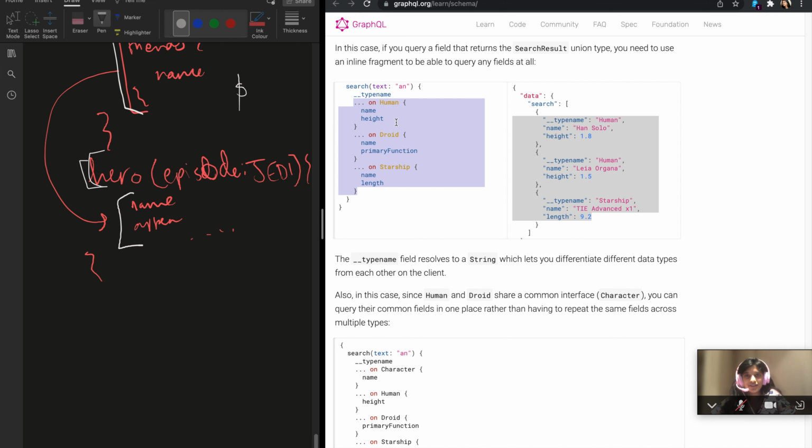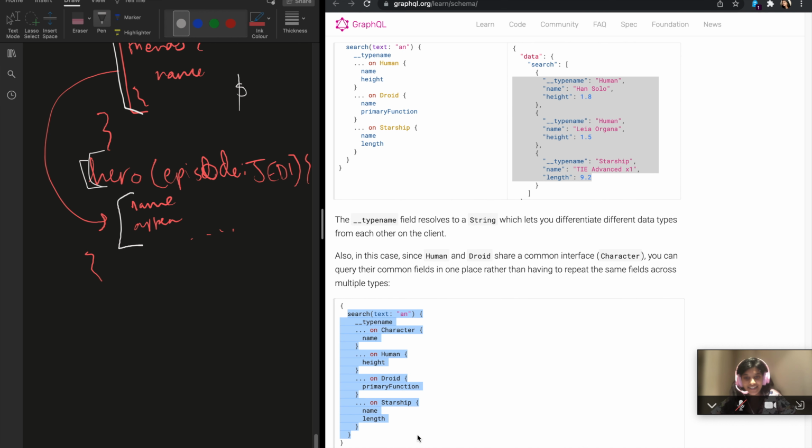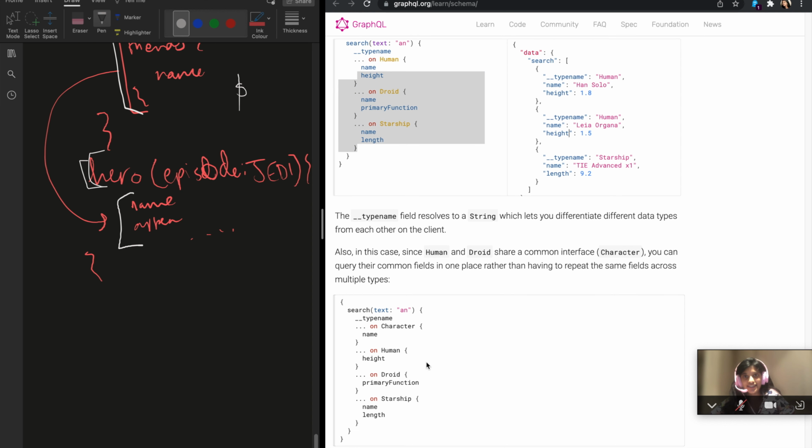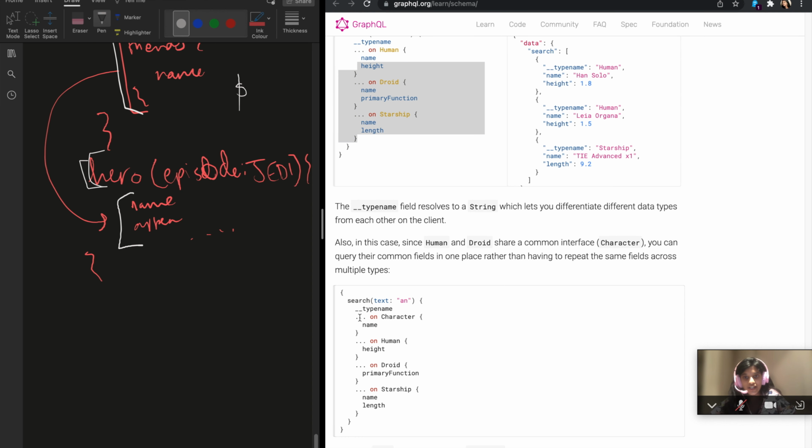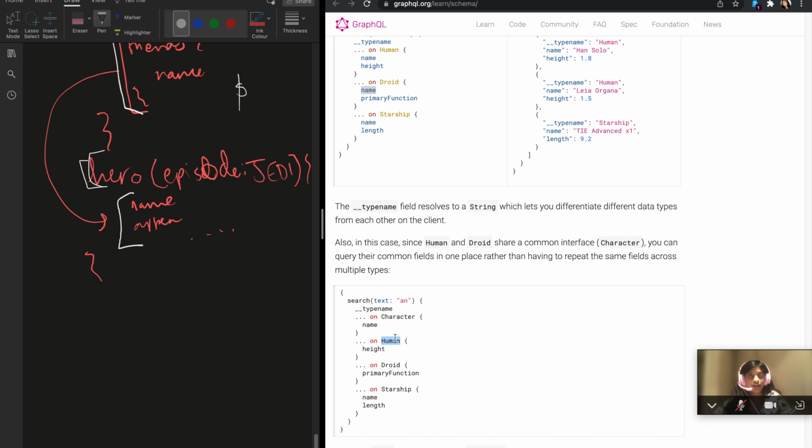You can also do something like this instead. So this and the thing above produce the exact same result. But what this has is you have a section for character. So if it's a character, the name field will be returned. So humans and droids are characters. So instead of having name written out twice, you can just have it on character, then name will be returned. And then if it's a human, height will be returned as well. So you'll have name and height returned if it's a human, and name and primary function returned if it's a droid. Because droid and human implement the character interface.